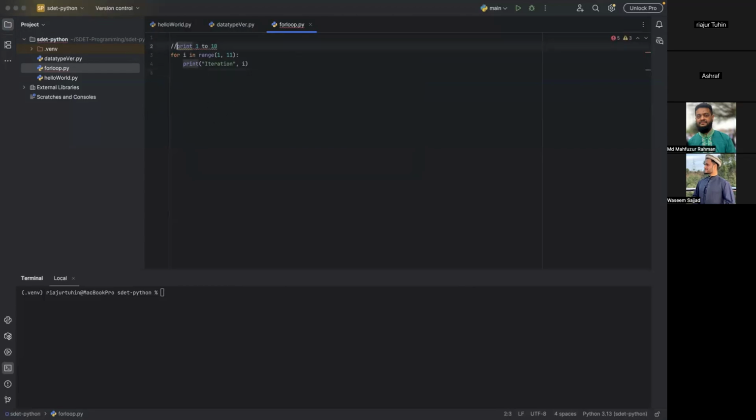I think there is. No, it's a hash. I think hash. Yeah, you're right. One hash. So comment, one hash in Python. Okay, there is a difference. That is important.